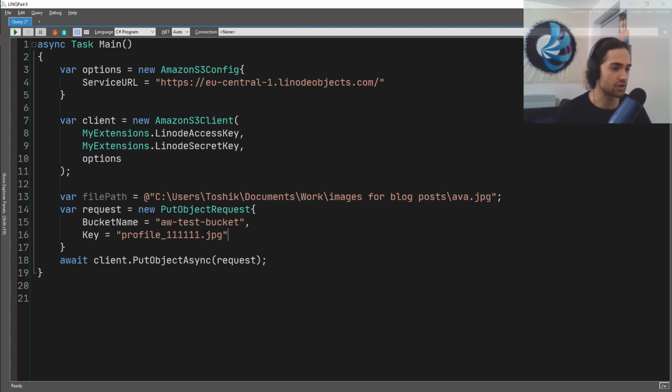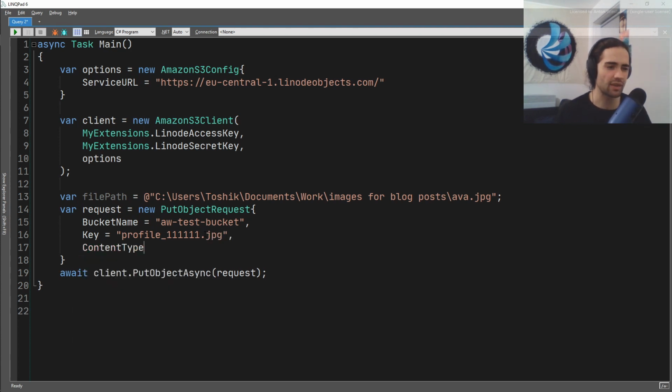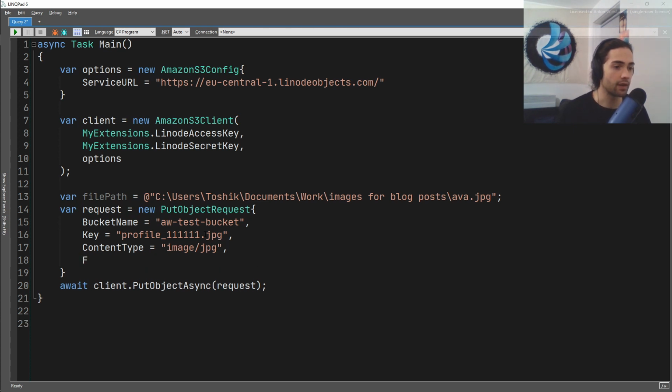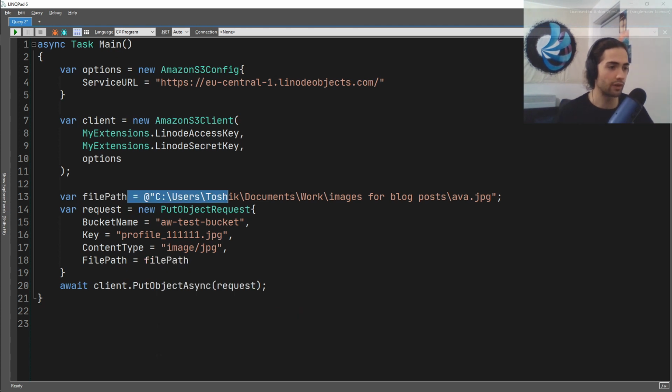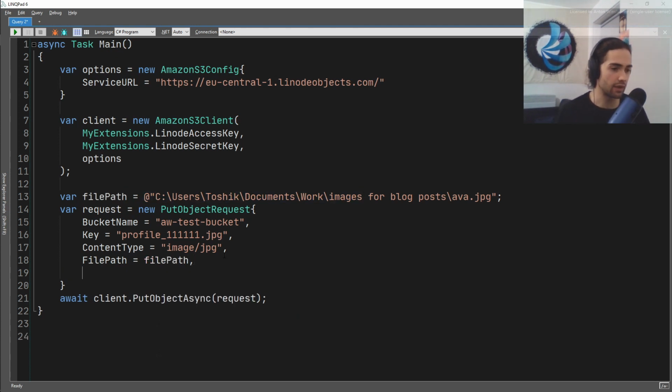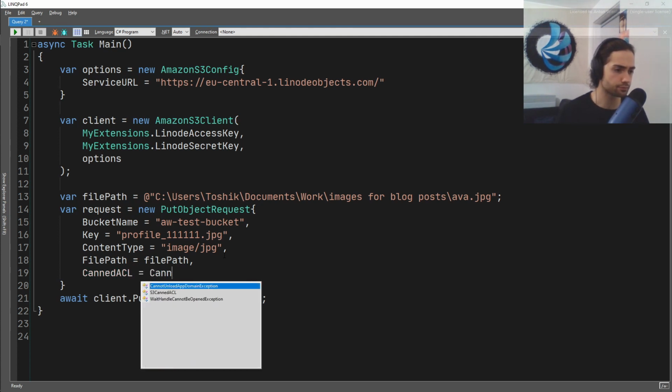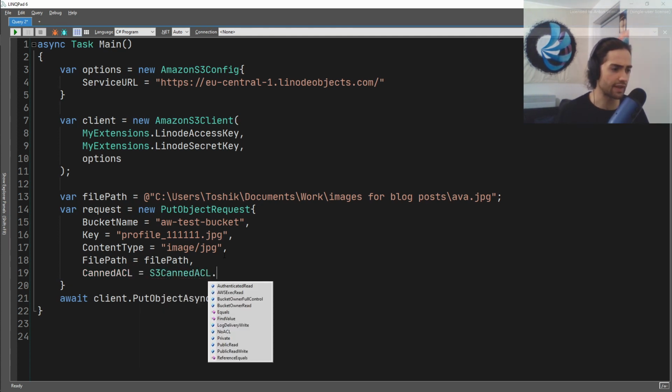You can give it an extension. It's also quite important, I've noticed when working with AWS S3, to provide a content type. So in our case, we will do something like image-jpeg. File path, we want to put the file path for where it's going to read it from. And another important bit is canned ACL. So S3 canned ACL, you want to say public.